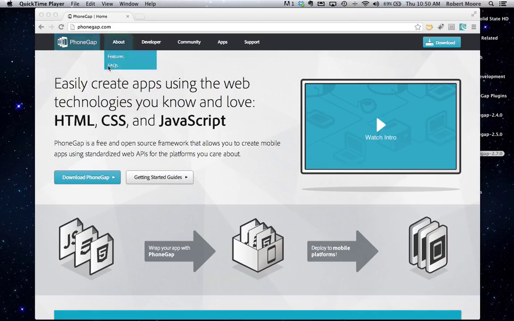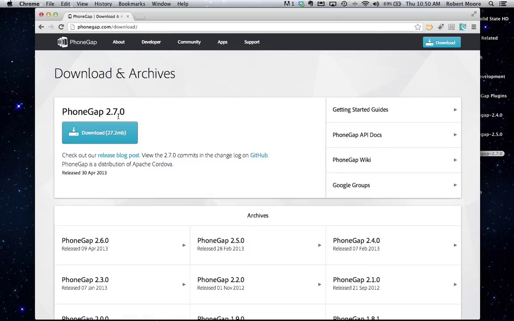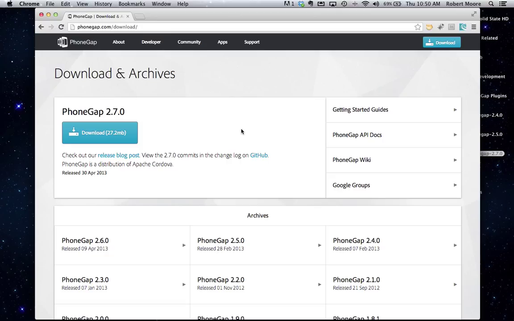So go to PhoneGap.com, go to Developer, and under Downloads, you'll see all of the downloads. The current version right now is 2.7.0, and all the different archives are down here. You may not want to work with the latest release. You may want to work with a release that you know works with the plugins that you're using in your PhoneGap project. So whichever one you want, just download it.